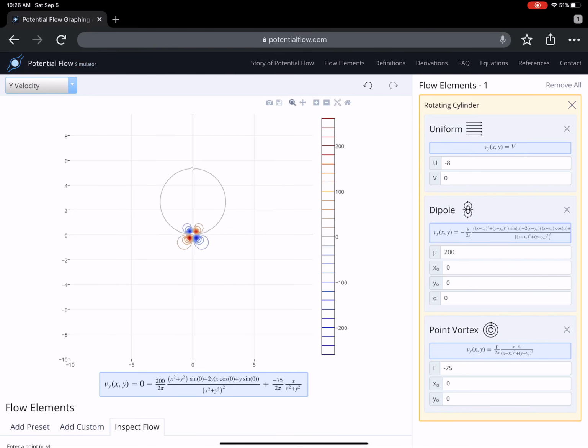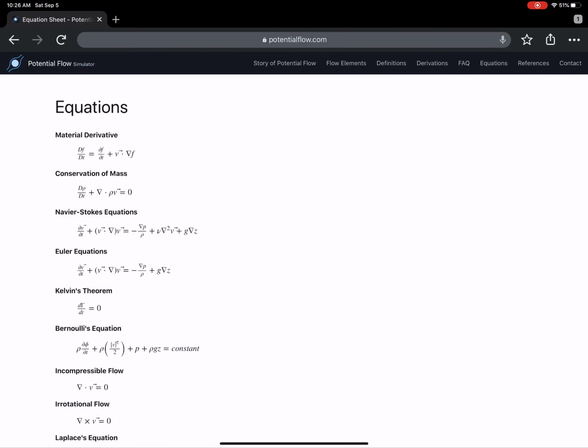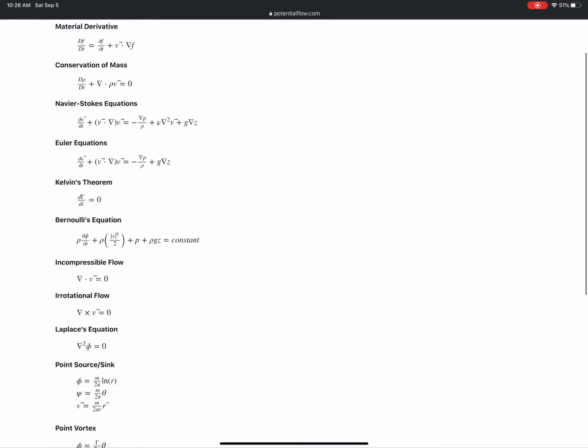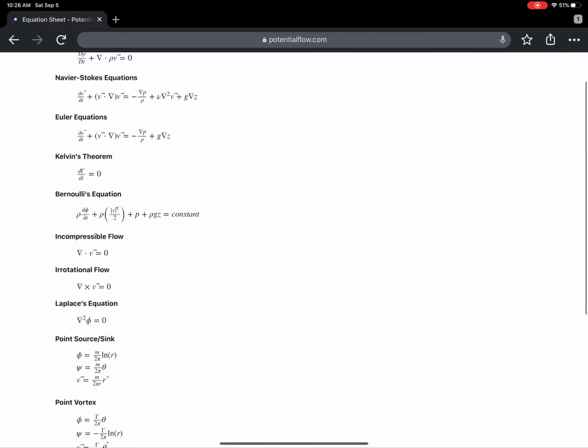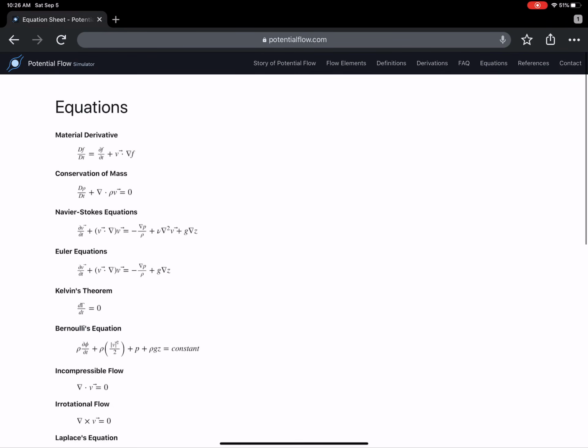Anyway, it's just a pretty slick little app. I hope that you take some time and play around with it. They've also got some other interesting things in their menu on the top right. They've got some equations, for example, for each of these elements as kind of a review. You know, we've gone over most of these equations, but that's a general overview. And anyway, we've got a few other things that you can explore about potential flow.